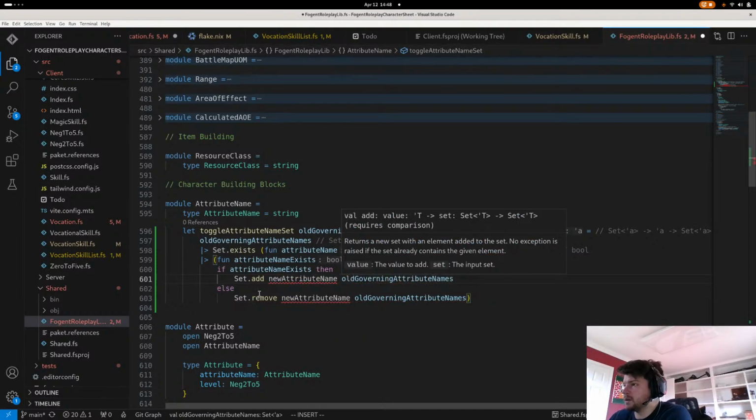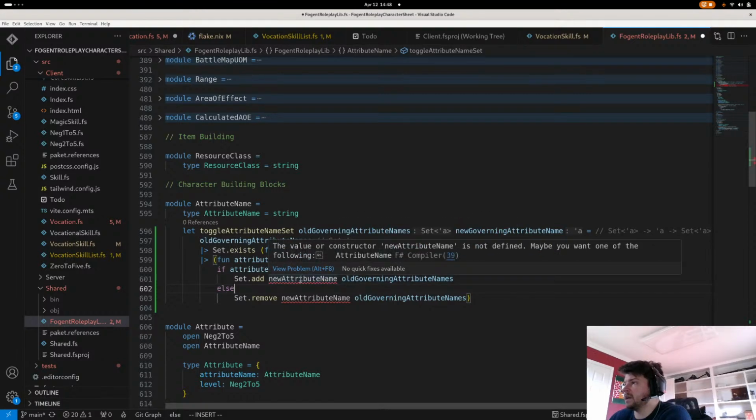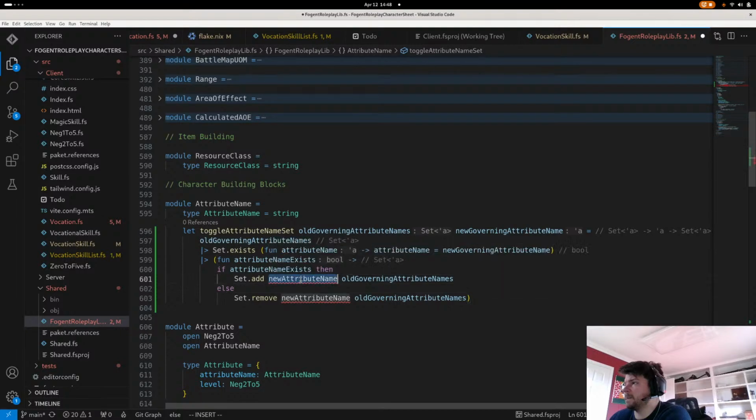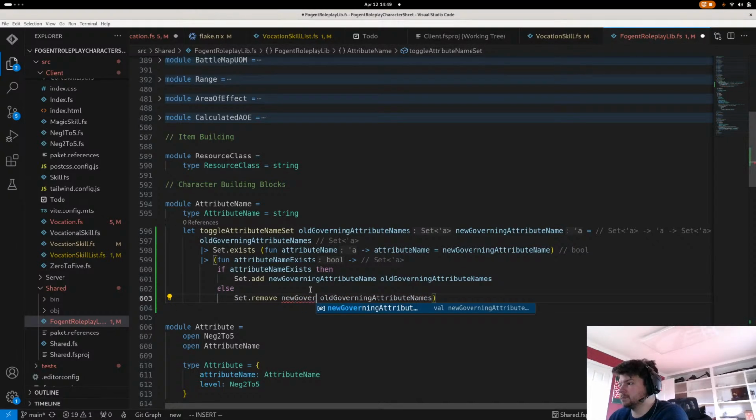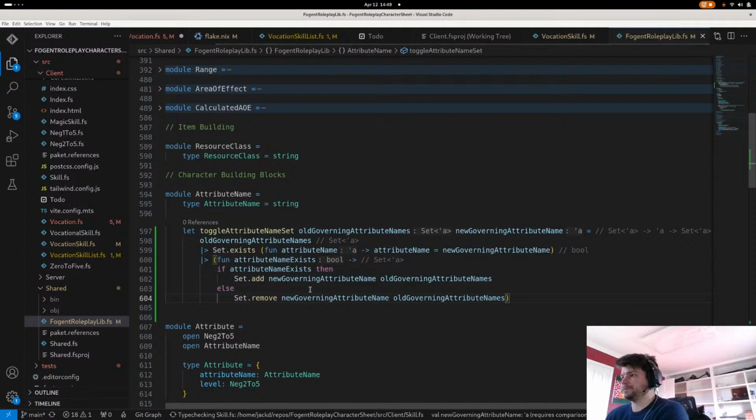And why are you angry? You're a set of A, you're a new governing attribute name. And then you, nice. So then we have toggle attribute name set.